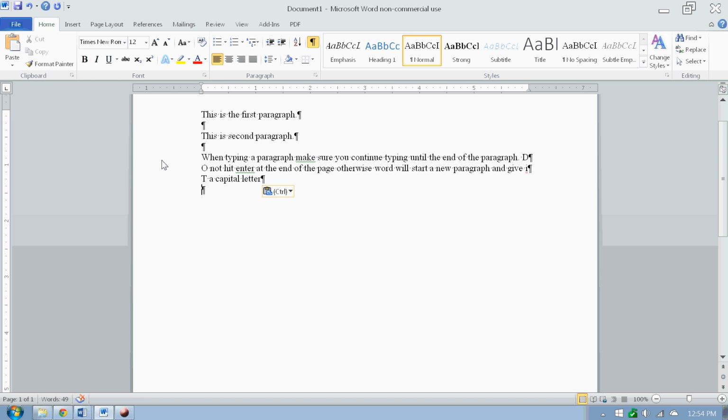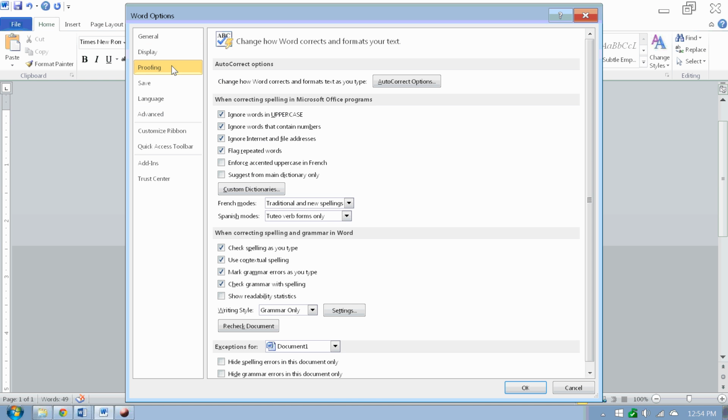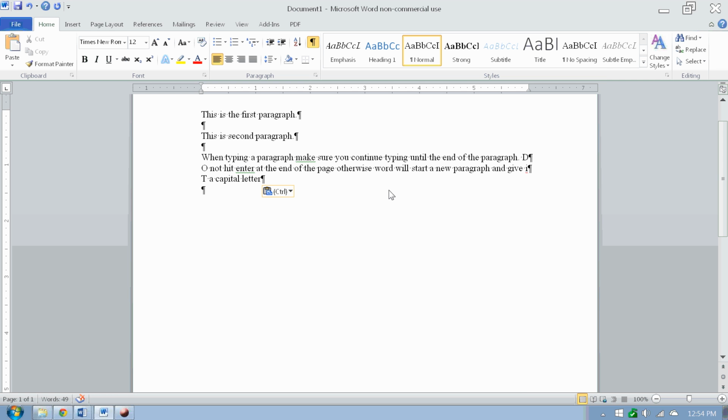Now Word 2010 doesn't seem to give the errors that 2013 does. So it really depends on what Office you're using. Now to have your Word check for grammar, you need to go to File, Options, Proofing, and then down here make sure Mark grammar errors as you type is checked. That way it not only checks the spelling, but it also checks the grammar.